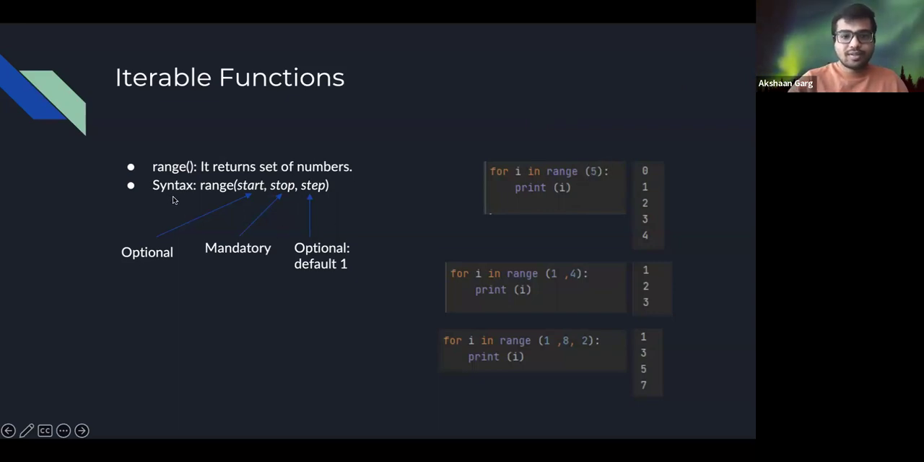So the syntax is start, stop, and step, right? So if you only give it one argument, it assumes that this is the stop argument and you're starting at 0. And similarly for the step option, if you do not provide a step option, it will assume that you are using the default step value of 1, right?